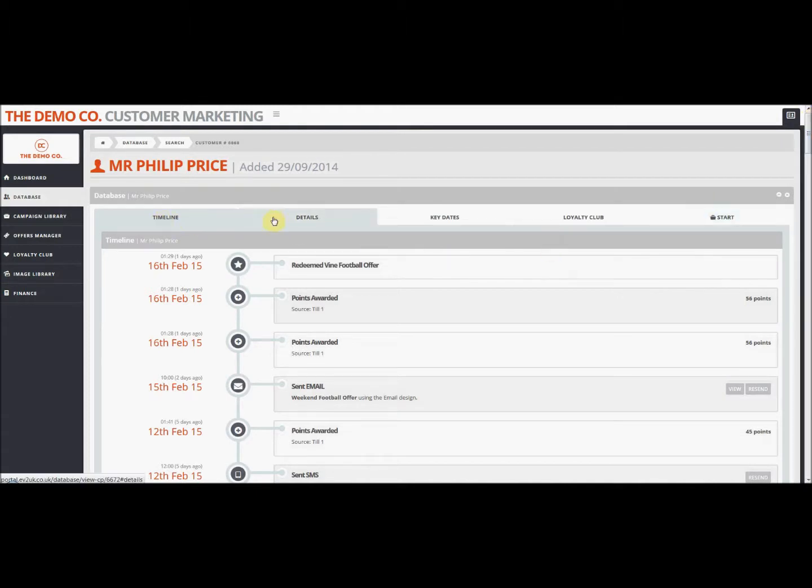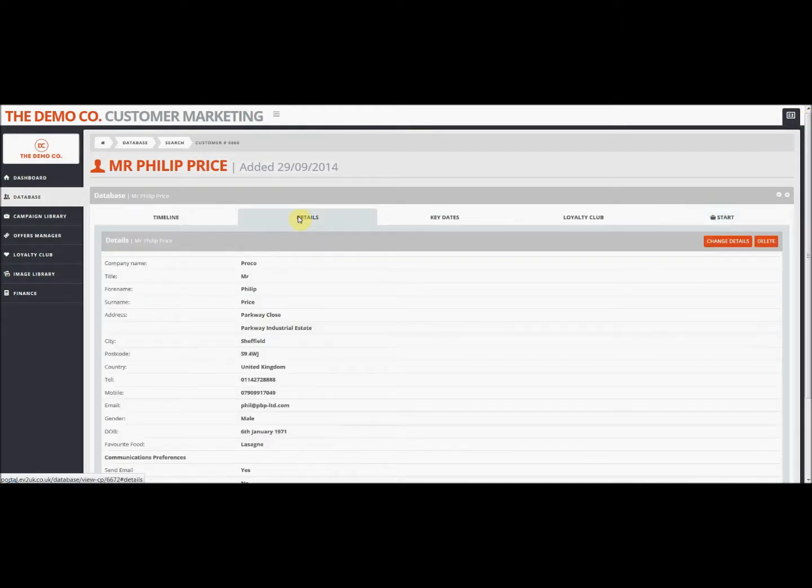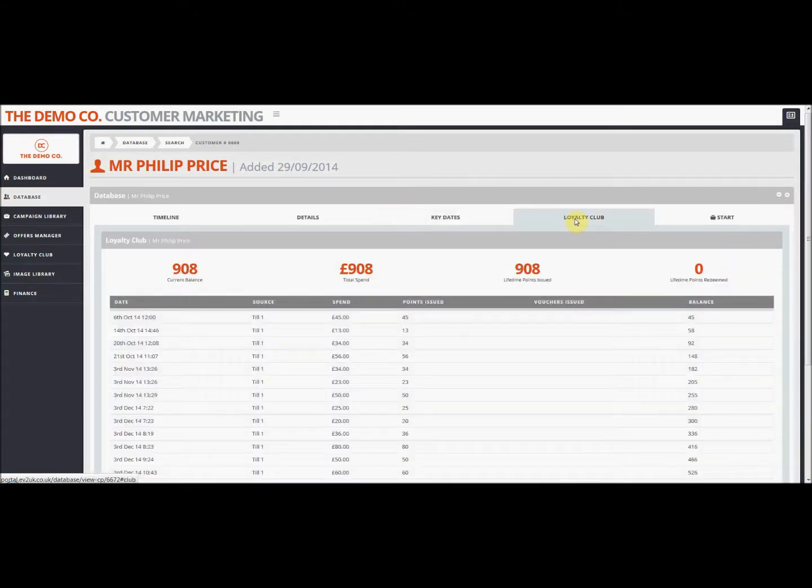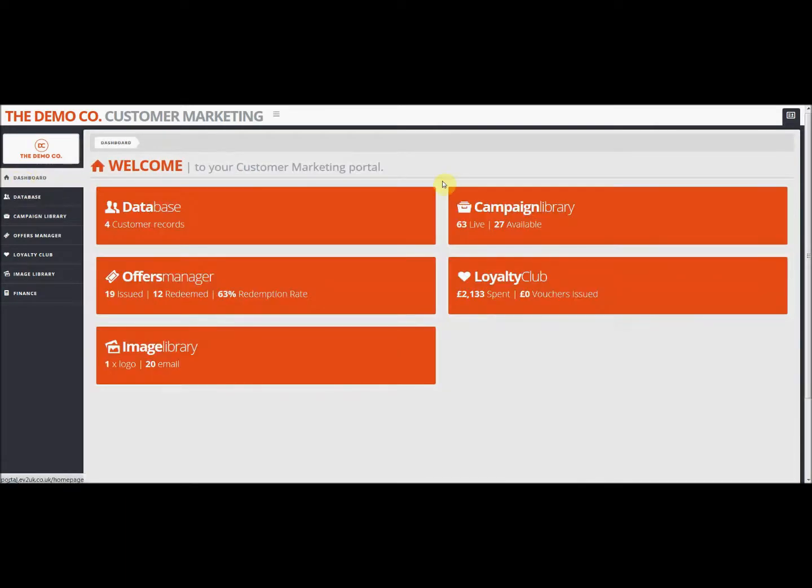But here's your timeline, the details of your database record, the key dates, the loyalty club settings and balance if they are activated, and the start button which allows you to start a campaign. So we'll go back to the dashboard again. We'll have a quick look into campaign library.